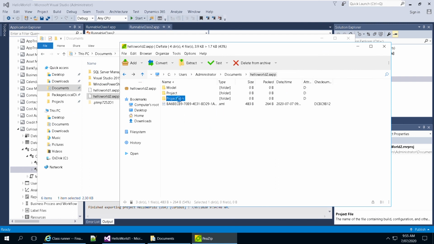Under the project items, we can only see the runnable class 2.